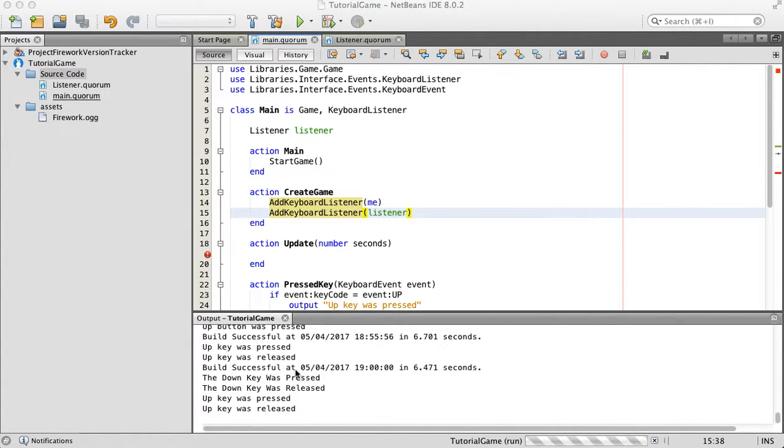That's how you pretty much use a keyboard listener in both your main class and in an outside class. You can also use this for moving the player if you really wanted to. You know, that's something for you guys to experiment with.